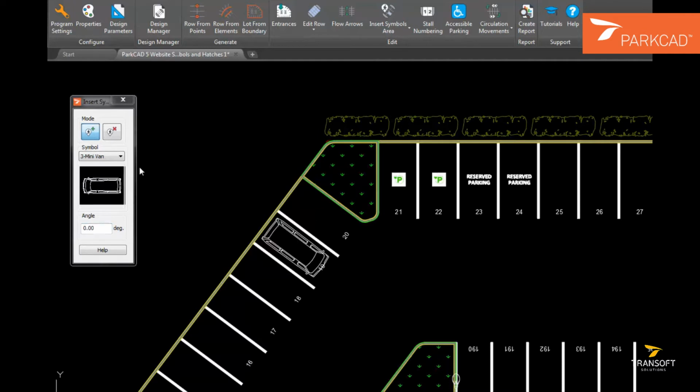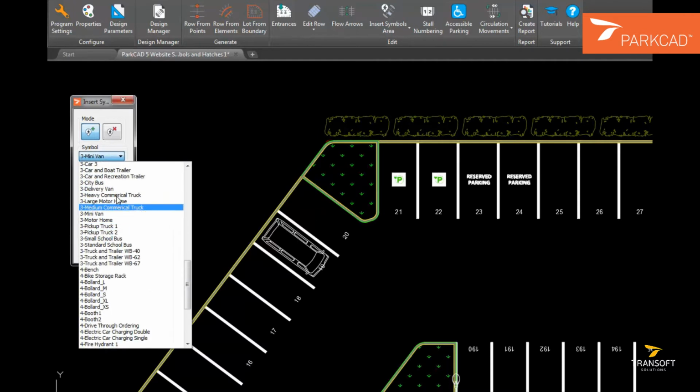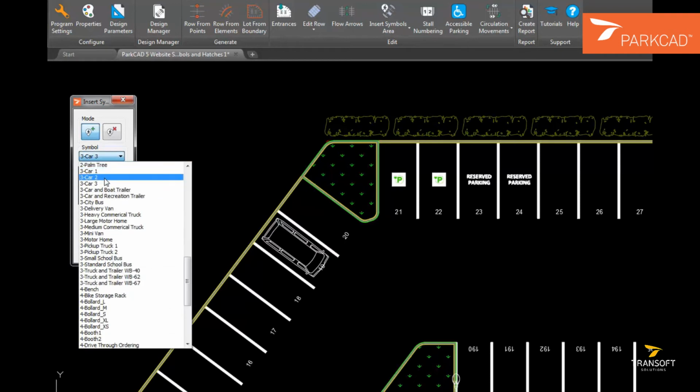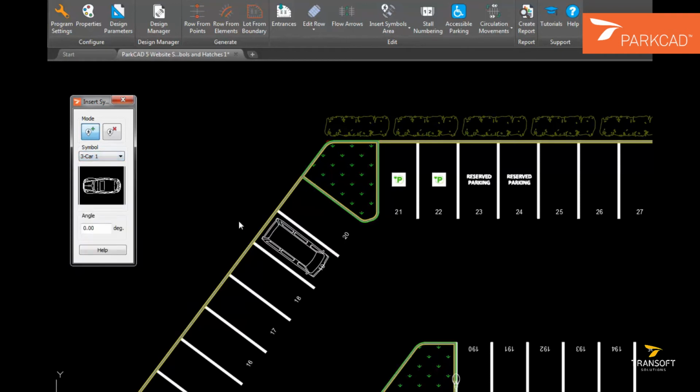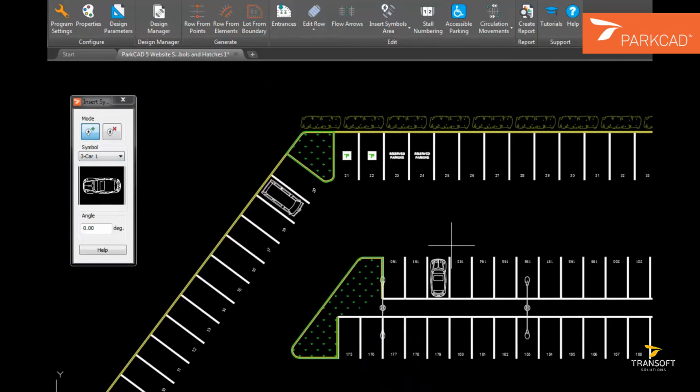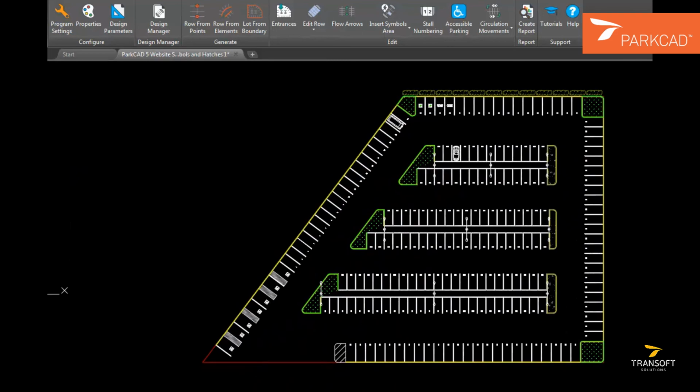There is also a variety of types of trees and bushes available to enhance the landscaping areas. In the example, I am adding deciduous trees and bushes to the islands. If users wish to add their own symbol content into ParkCAD, it is easy to do.